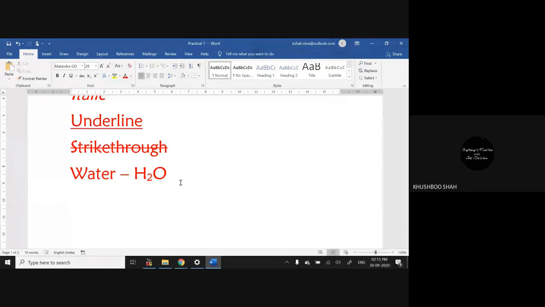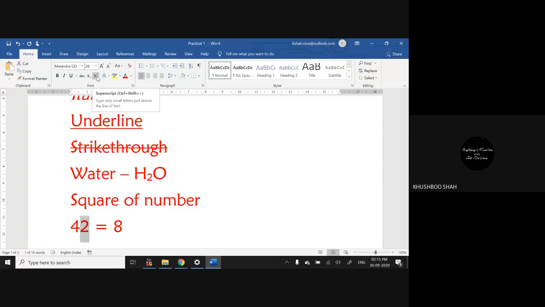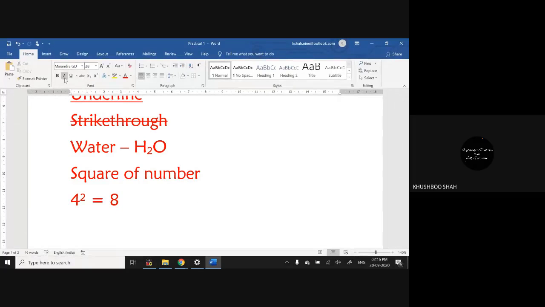Do not forget to save your document repeatedly. Now let's say I want to perform a square of numbers. Suppose I want to do this, just 4 square is equal to 16. But no, this is not the right way. How to write the 4 square? So here we have the superscript option. So now I can select the 2 and click on the superscript. Okay. Now it's right. So bold, italic, underline, strike through, subscript, superscript.